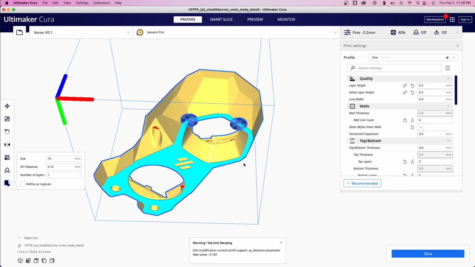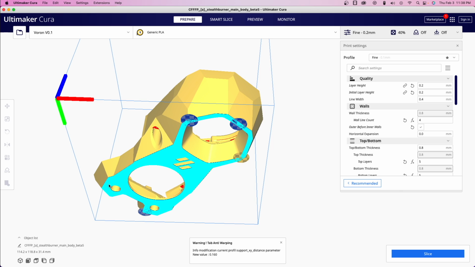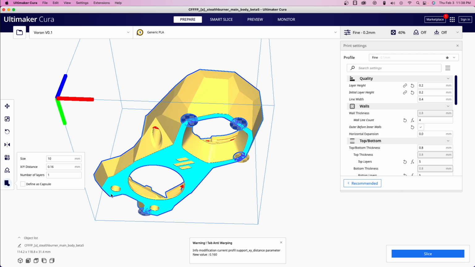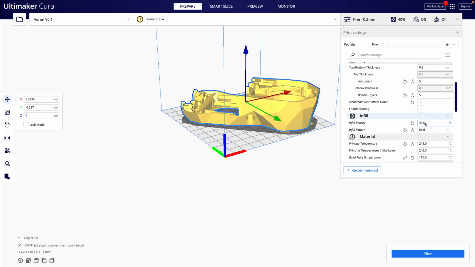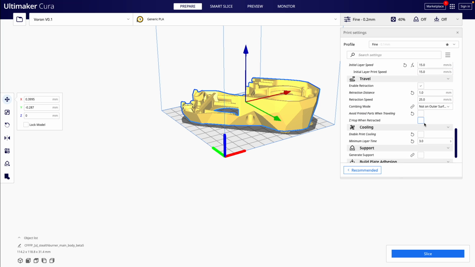Once you click on your model and then click on that, you can just click around and it will add these little discs. You will need to make sure you have enable support brim enabled within Cura. Otherwise, these will not work correctly. And if you scroll down under your support section, you would see it there.